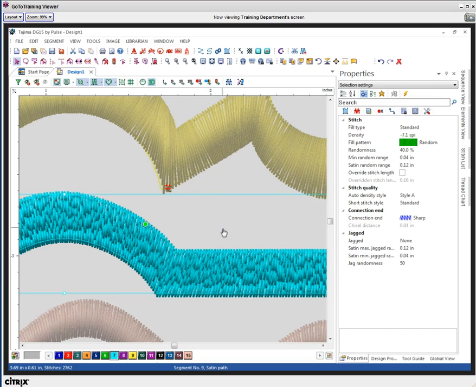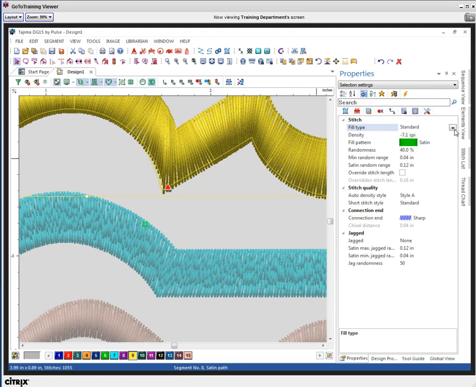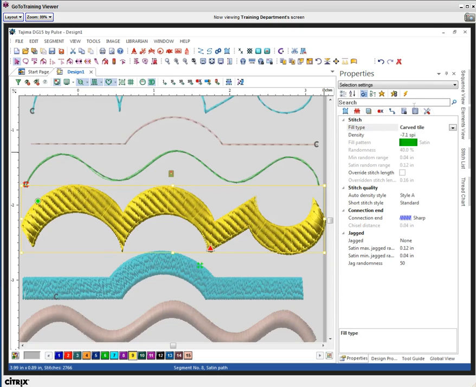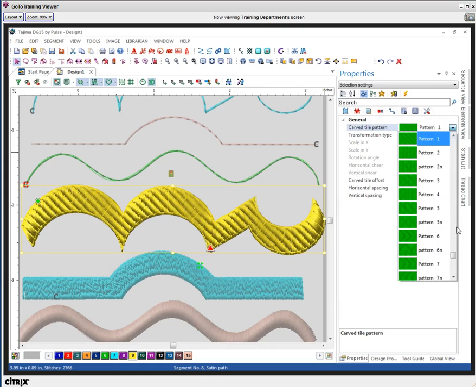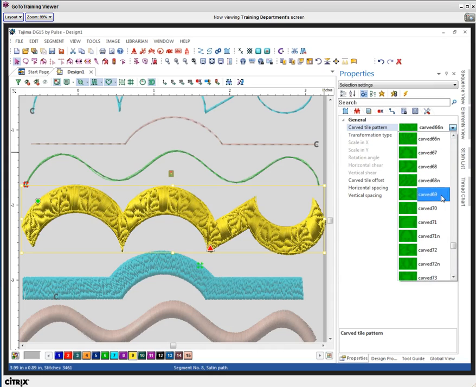to the shape. And other than our standard patterns, you can also select our carved tile patterns. And from there, you're going to see that when you have the carved tile, there's a special carved tile tab. And from here, you can select from the different items and have the different patterns apply.